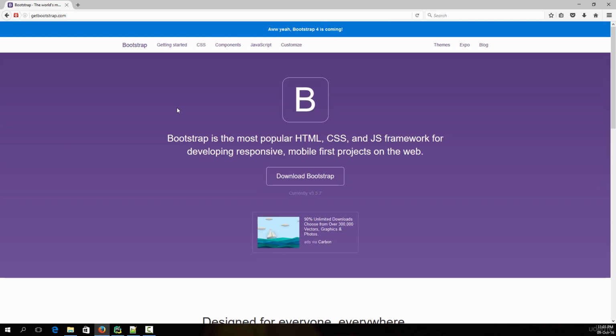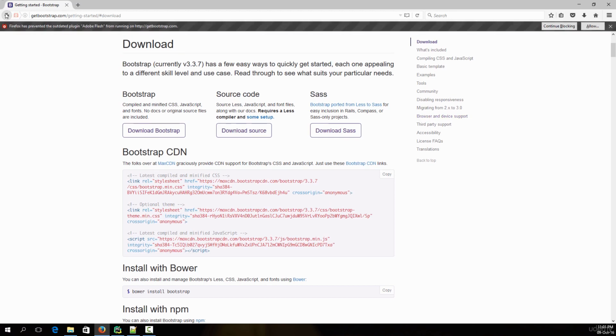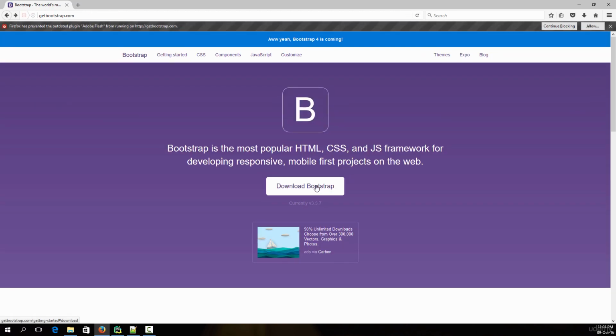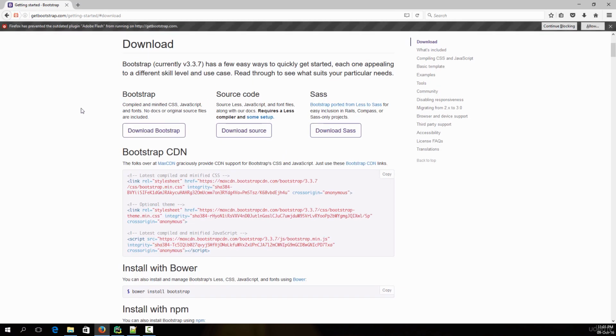Now there are two things you could do. If you have to use Bootstrap, either you download Bootstrap and place it on your server or in any directory on your server, or you could use a CDN, which stands for Content Delivery Network. If you go here and click on download Bootstrap, it gives you a choice to either download Bootstrap or include the CDN.